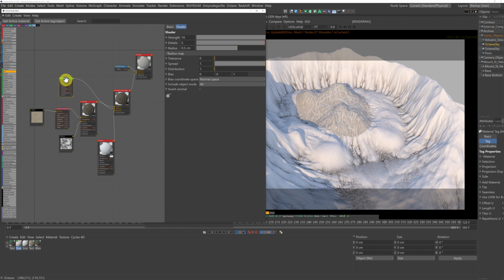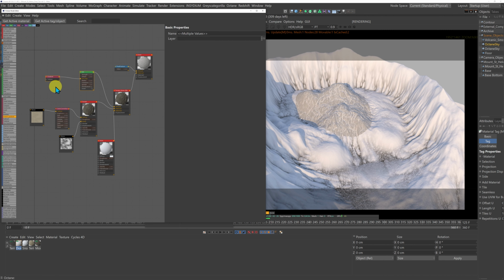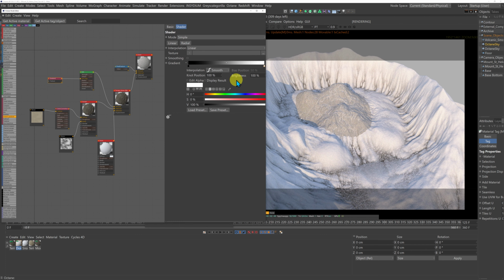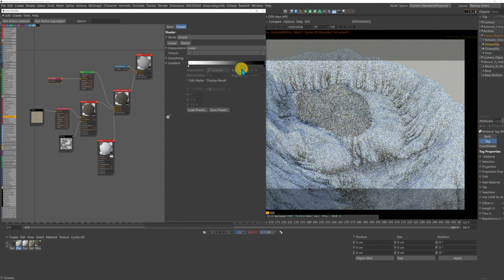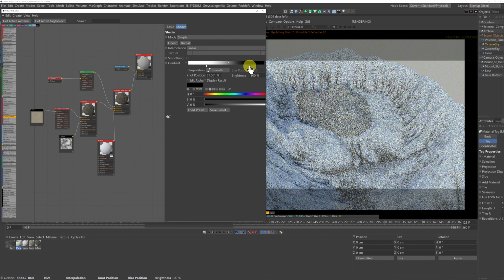And I want to clamp this down a little bit. So what I'm going to do is add a gradient. I'm going to add an Octane gradient here, and I'm just going to pipe that into the dirt map, and I just want to invert these. So I'm going to have the white round about here, and I'm going to have the black down to about here.